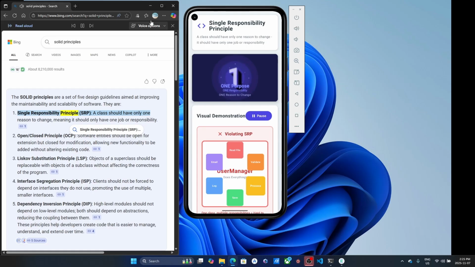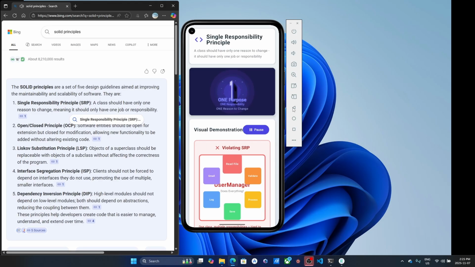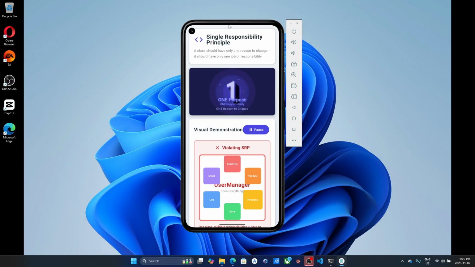Single responsibility principle, SRP: a class should have only one reason to change, meaning it should only have one job or responsibility. What we are talking about in OOP, object-oriented programming, is a class, and the class should have only one job and only one purpose.